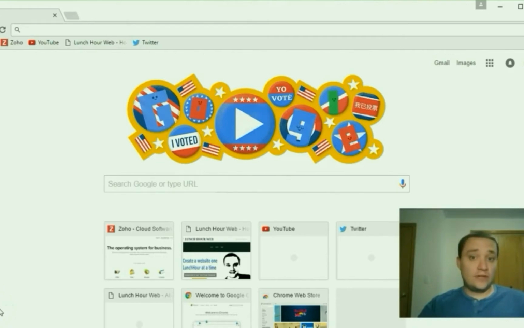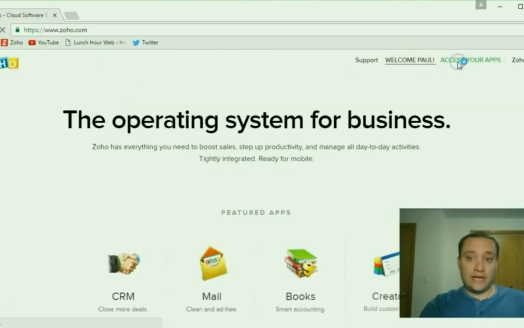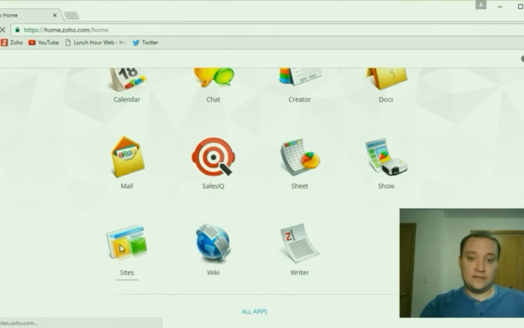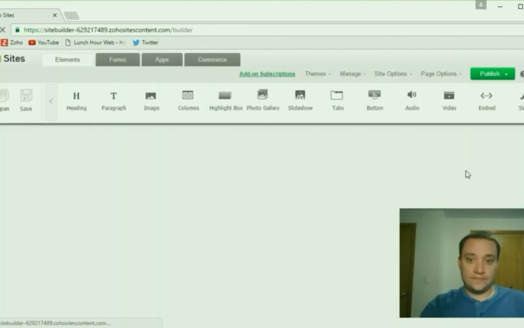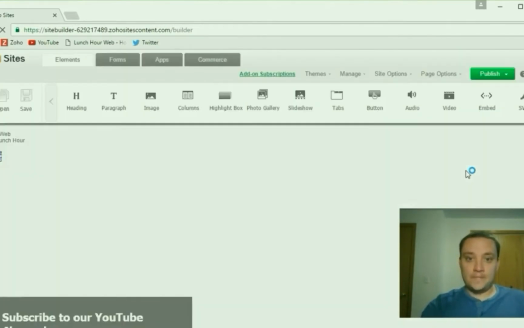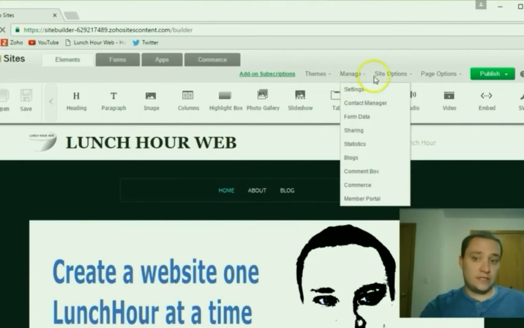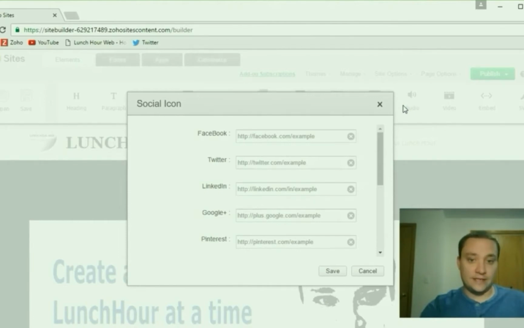Okay, so the first thing we're going to do to add the social media icons to our site is just log into Zoho. You're going to go to Access Your Apps, click on Sites, then Edit Site. Up here at the top, you'll notice you have some themes, manage, site options, page options. Well, we're going to go to the Site Options tab and show site social icon.